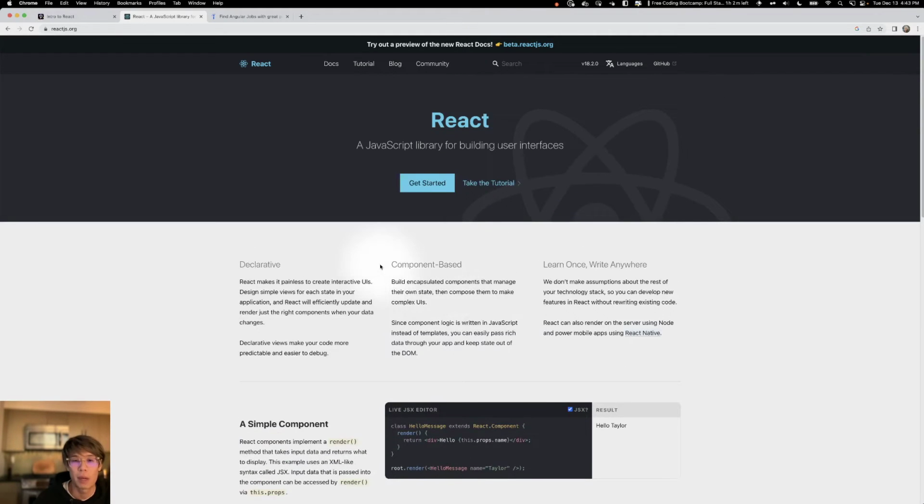I would say how it compares with Svelte is React is definitely harder to learn. It has a higher skill curve than Svelte. There's a lot more tools and complications on React as opposed to Svelte. The other advantage that Svelte has over React is that Svelte is much more performant.